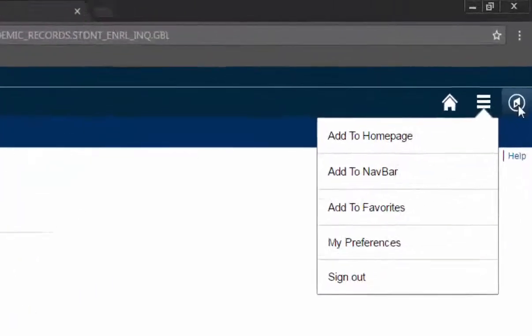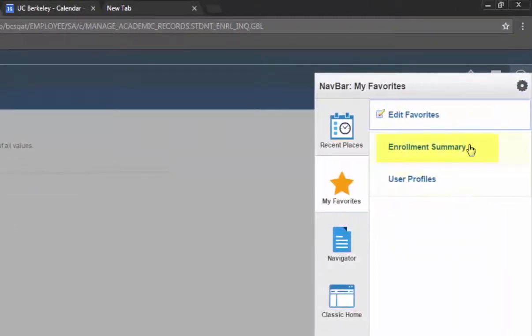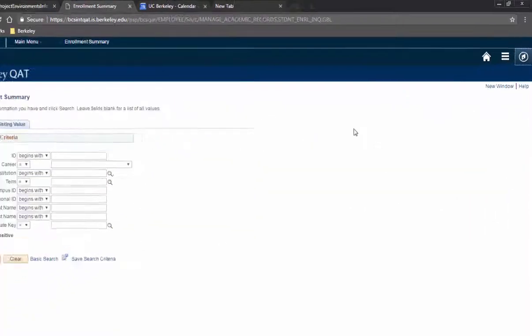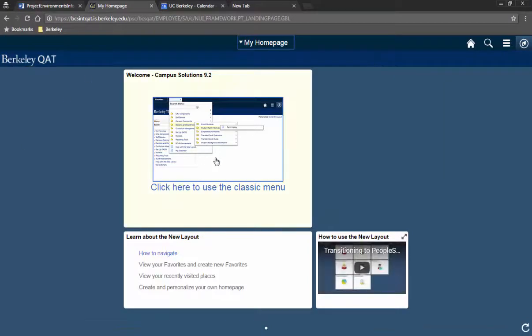And the next time you come here to the nav bar and choose My Favorites, you'll see that new favorite has appeared. Again, when you wish to go back to your initial landing page, just hit the Home button and it should bring you back. And those are the main things to know about the new user interface.